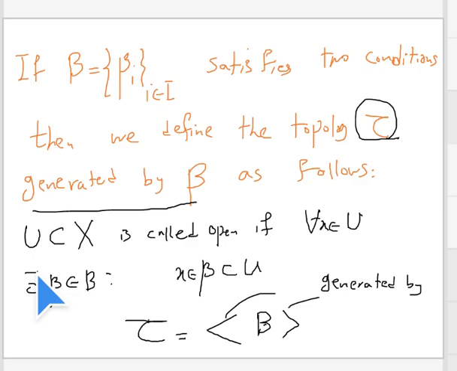Here in topology, I say that a topology is generated by B when for every U in it, I call it open, and for every element x of U, there exists an element beta such that x belongs to beta, and beta is a subset of U.